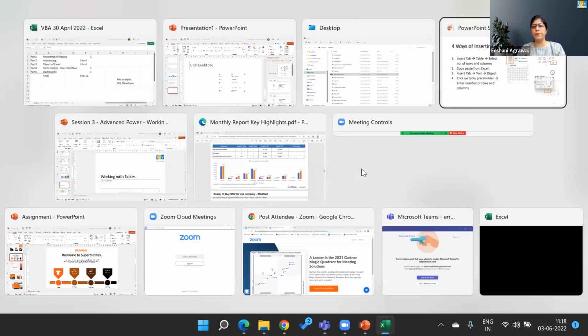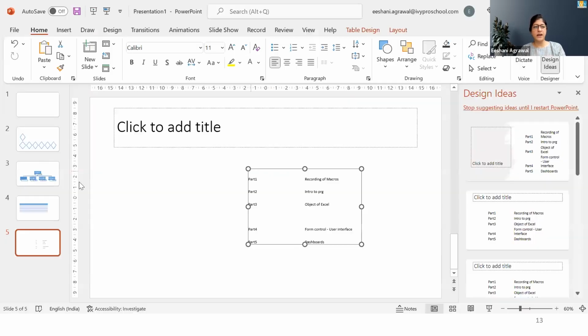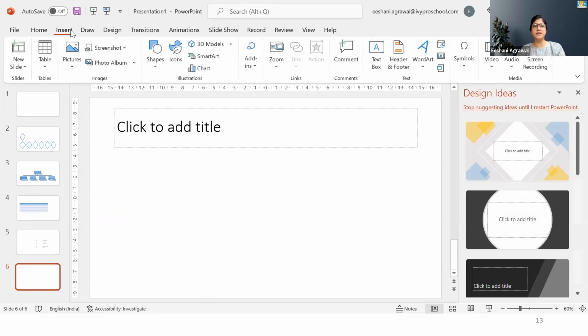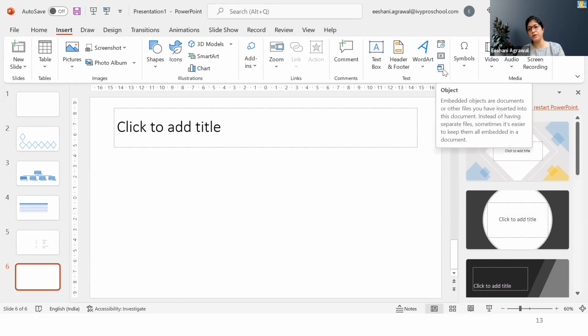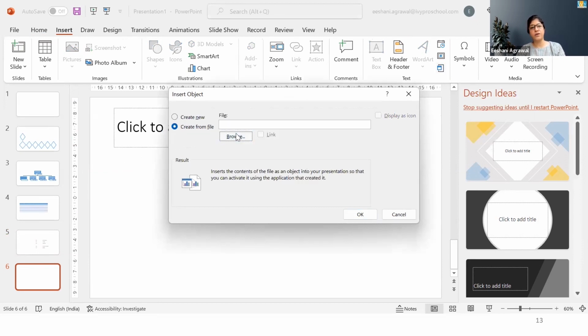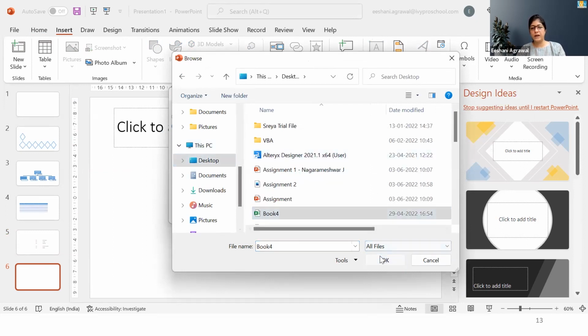The third way is, you can go to the insert tab, you can go to the text tools, and there is something called an object. And from that also you can put it in the PowerPoint. To illustrate that part, we can go over here. Let's say on the top, insert, under the text tools, this is a symbol for object. So you can embed the object over here. So click on it. You can say, I want to create from a file. You can go ahead and browse the file. Let's say I want to pick this file of book 4. Click OK.